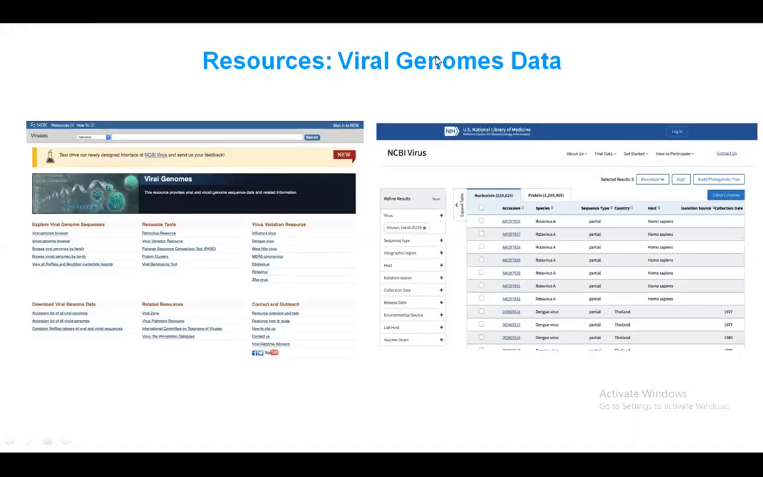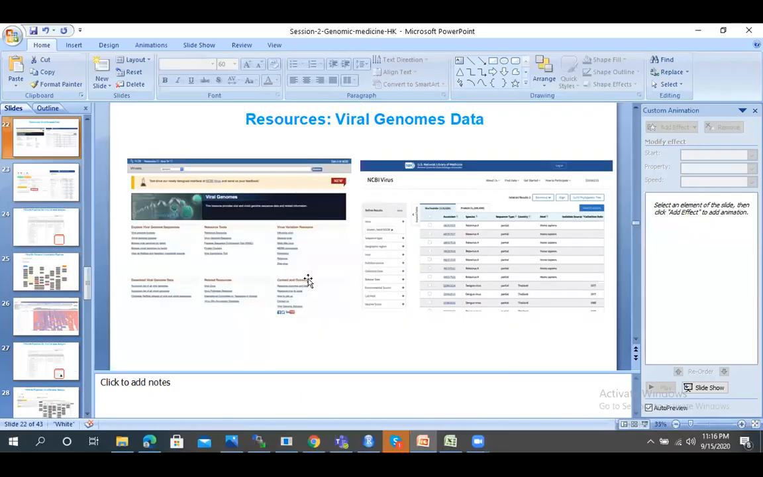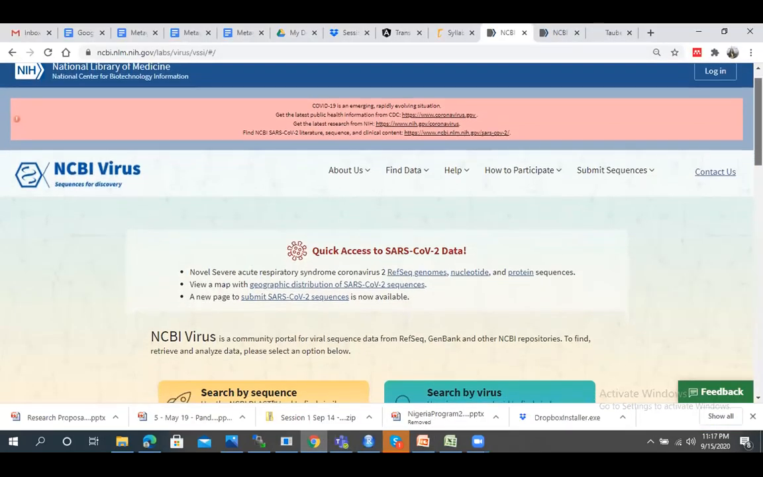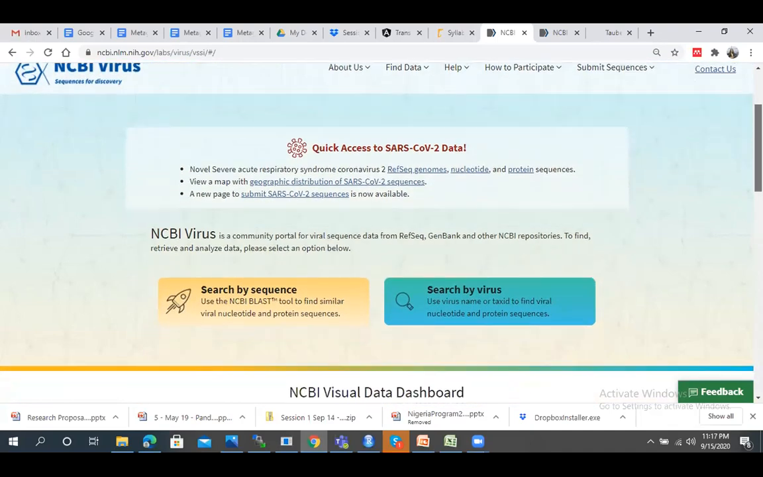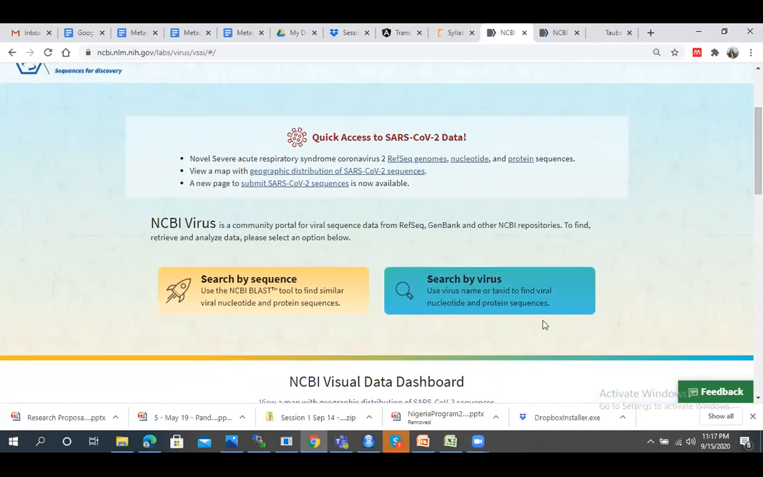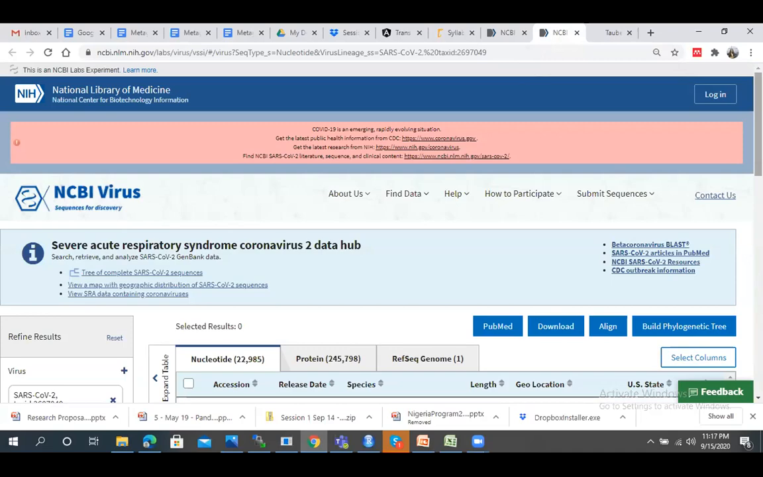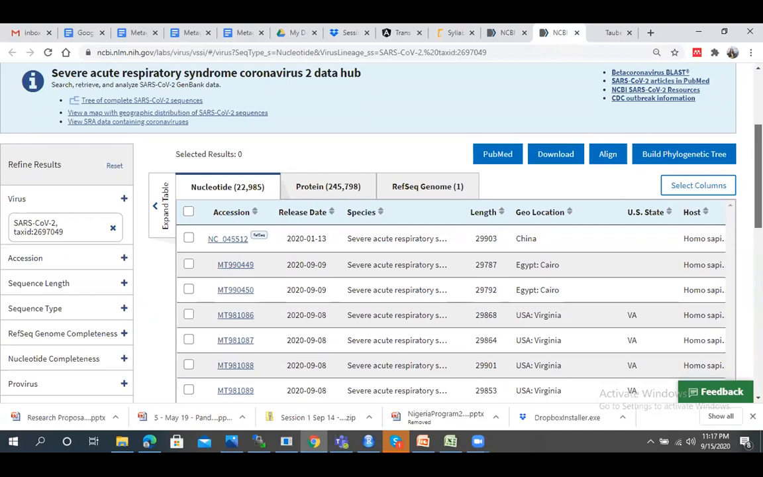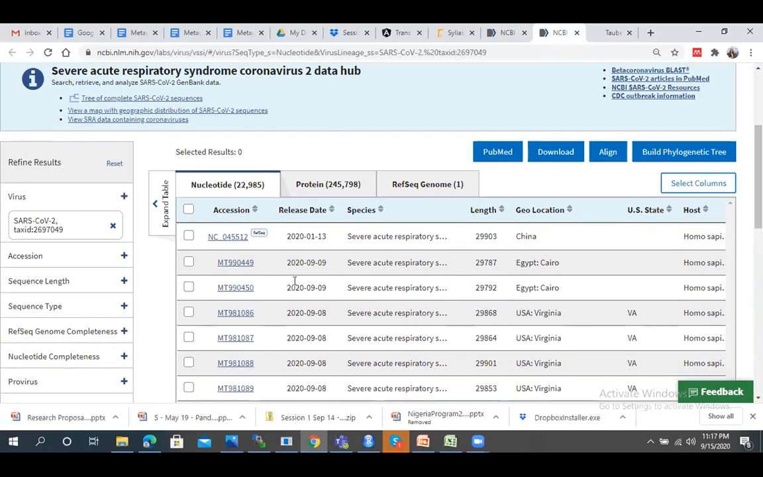What are the different resources that are available for viral genomic data? One of the major resources is available at the NCBI. Let me go to this site. This is the main NCBI virus genome sequence resource, and you can obtain the sequences. You can search here by sequences, or you have information related to the viruses. If you are searching for SARS-CoV-2 data, you get this information here.